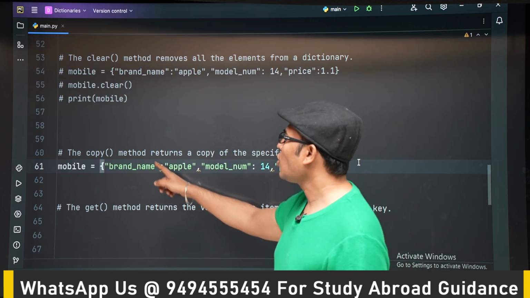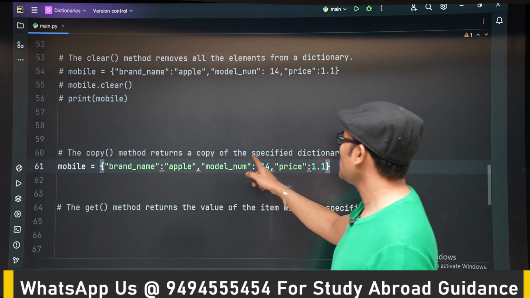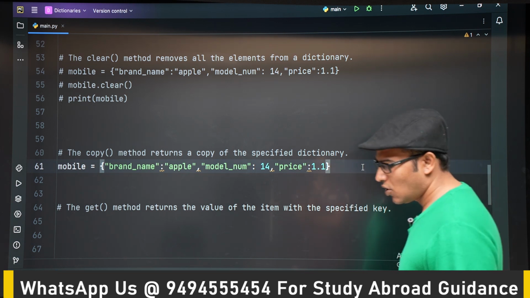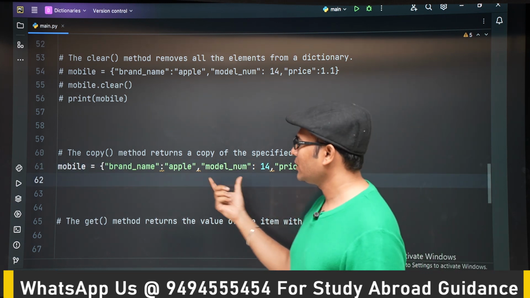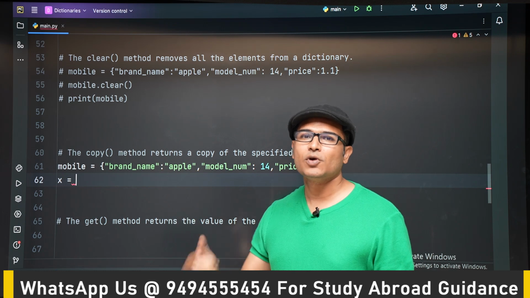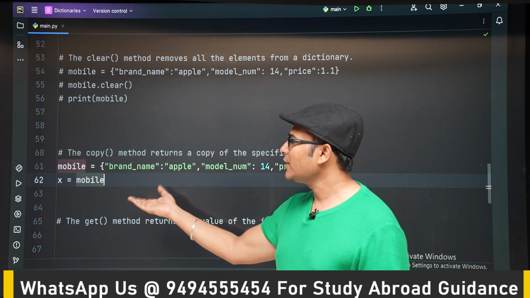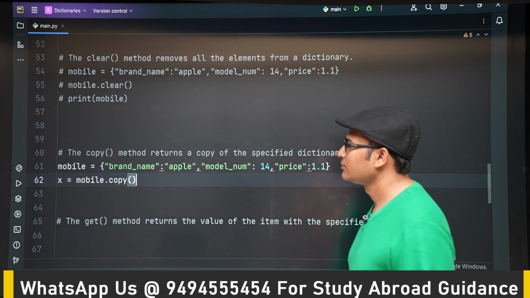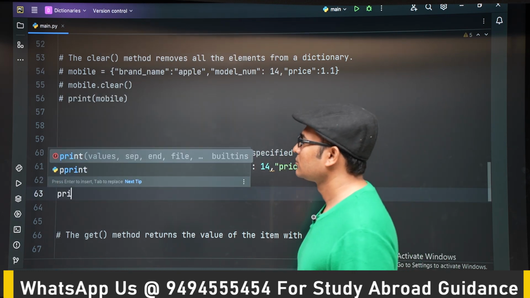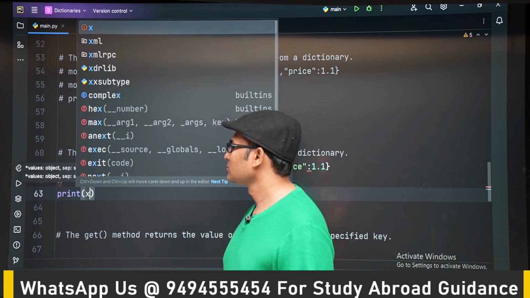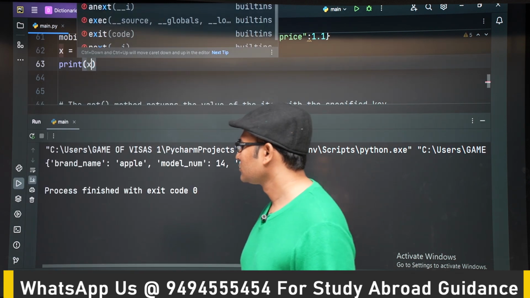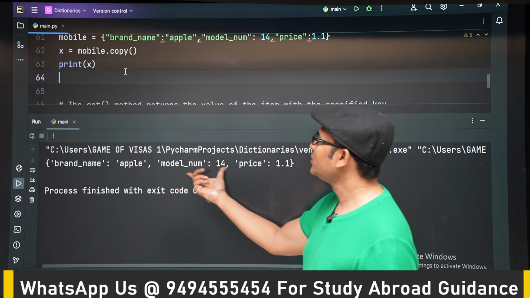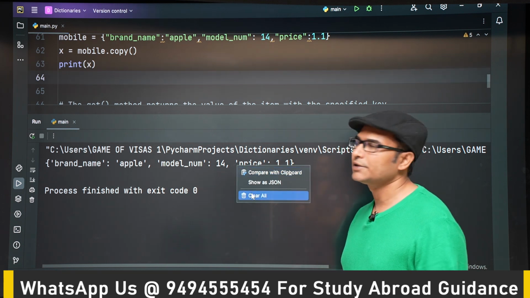And the next one is copy. Copy returns a copy of the specified dictionary. So whatever dictionary is specified, it will return a copy of it. So you can create one more dictionary from the dictionary. You can see that a new dictionary is created from the existing dictionary.